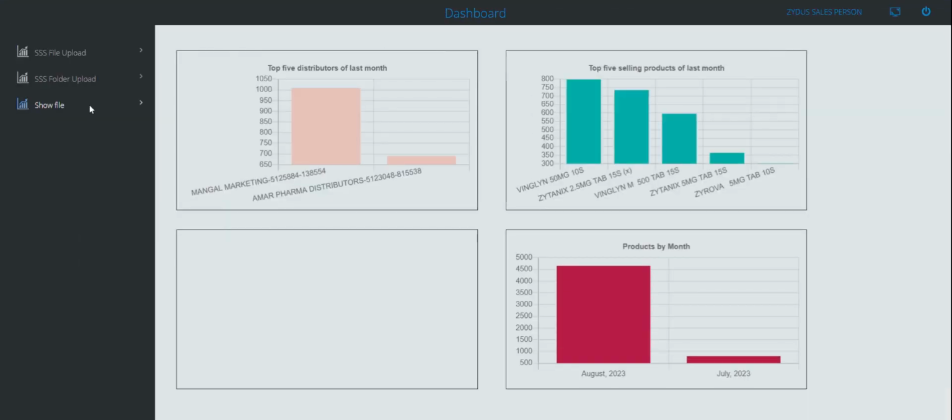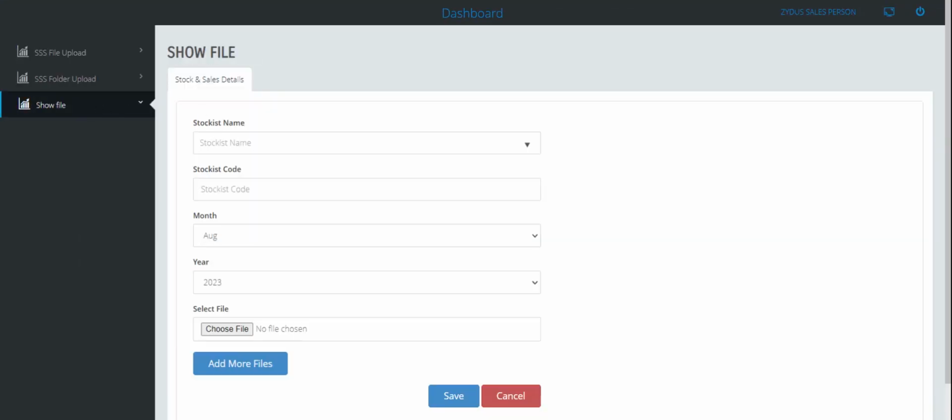So we are looking at one punch in automation over here. Let us log in first. Then we'll go to show file. Here we'll have to enter the stockist details for the ease of user interface.